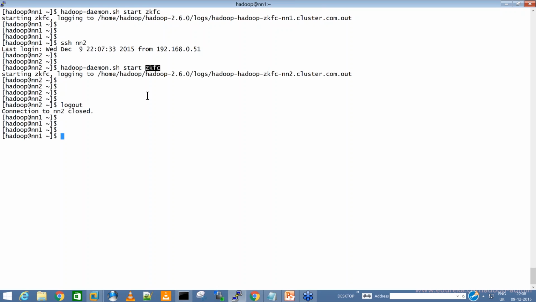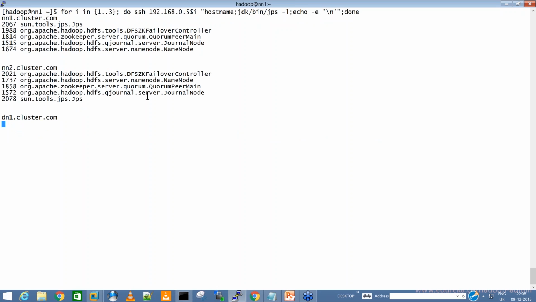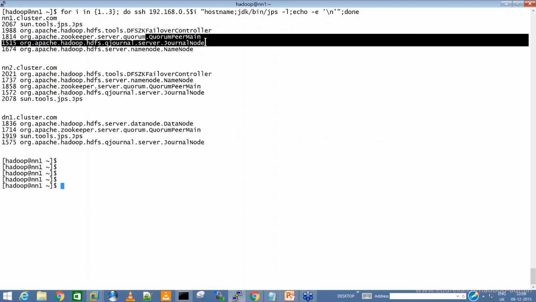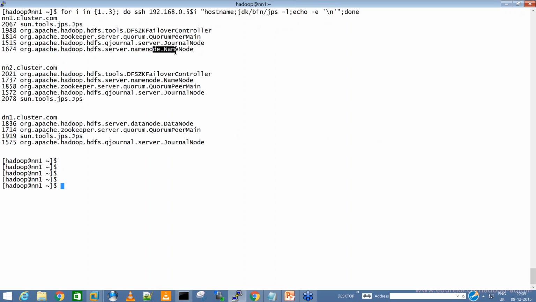Now once I start this process, first of all let me show you the whole thing. You can see these processes are currently running on the cluster: Zookeeper failover controller, Zookeeper, journal node, and the name node here. Same thing on the name node 2 as well. Without Zookeeper failover controller, we are running the data node 1.